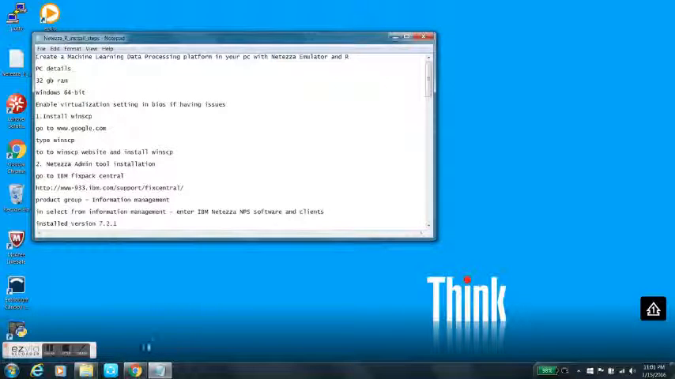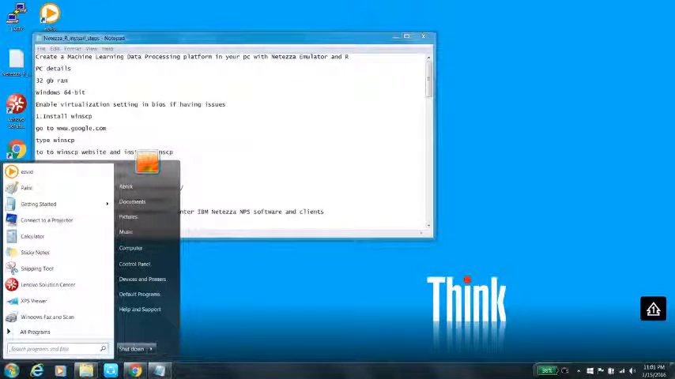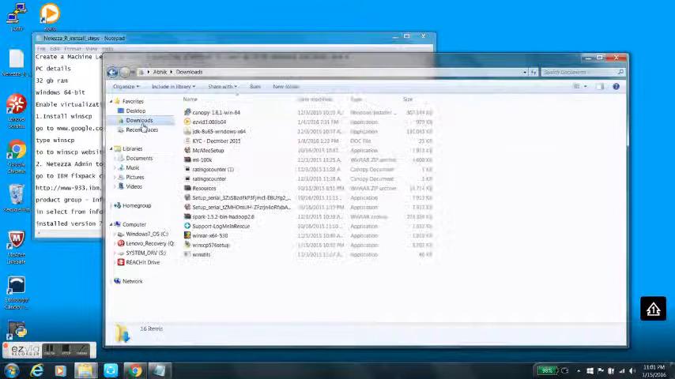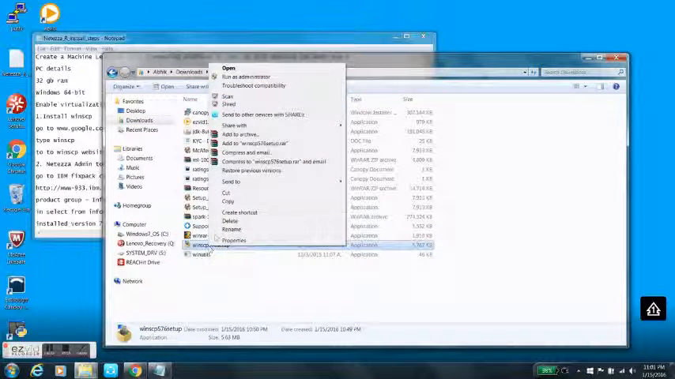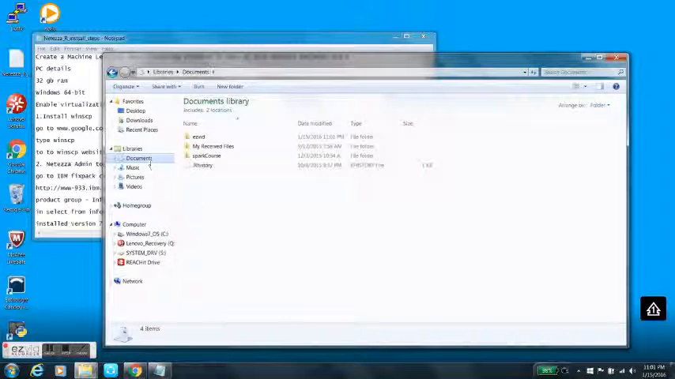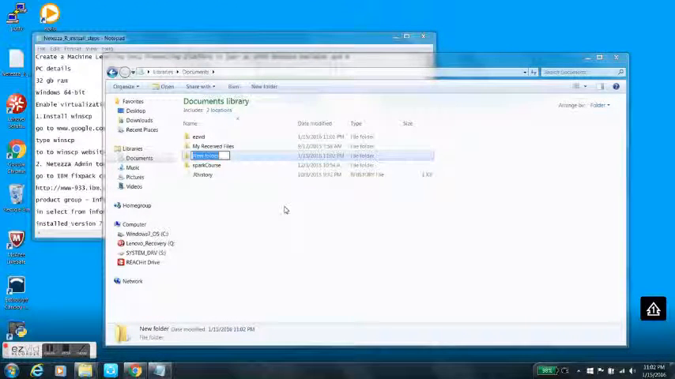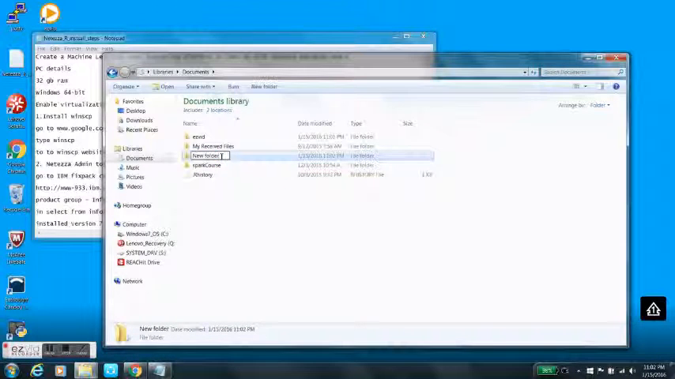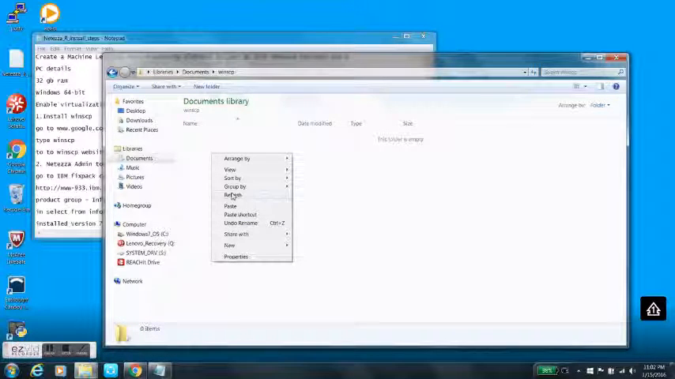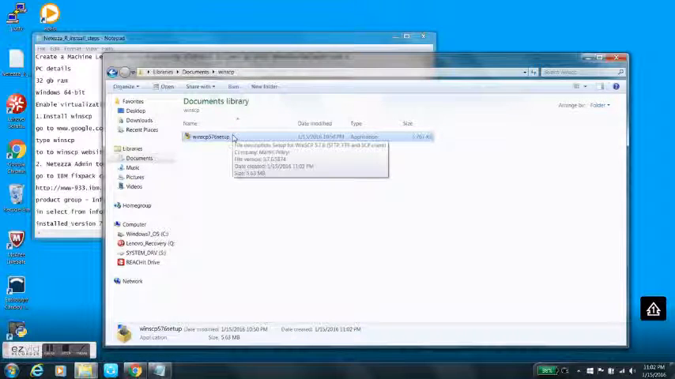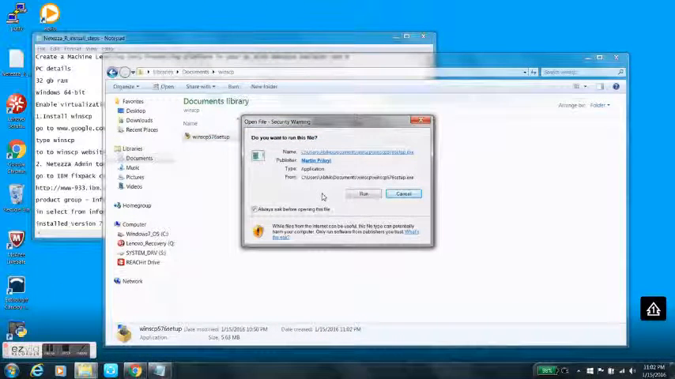So the download has completed. If I go to my downloads over here, you can see this. Let's copy this over here. Let's create a directory over here and call it WinSCP. Okay, let's go here and paste this, and now let's install WinSCP.